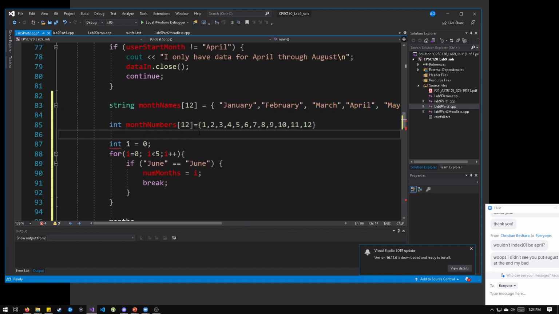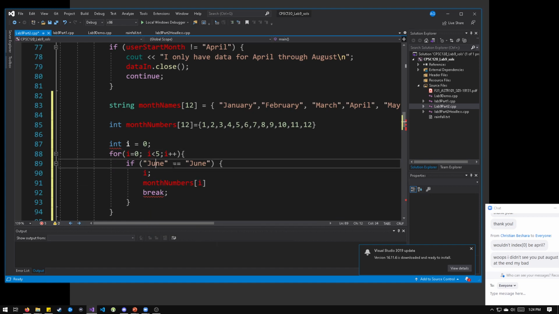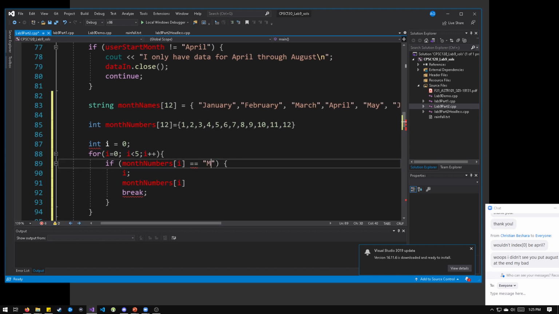Now, here's the other thing right now, is once I find this value, if I'm doing this hunt, then I have this array index i. So, if I were to use that i, and I were to use it in the month numbers array of i, then at this point, once I found that month names of i is equal to June, I've located the array index where June is. So in this case, let's put something that's on the screen. Let's say I'm looking for March.